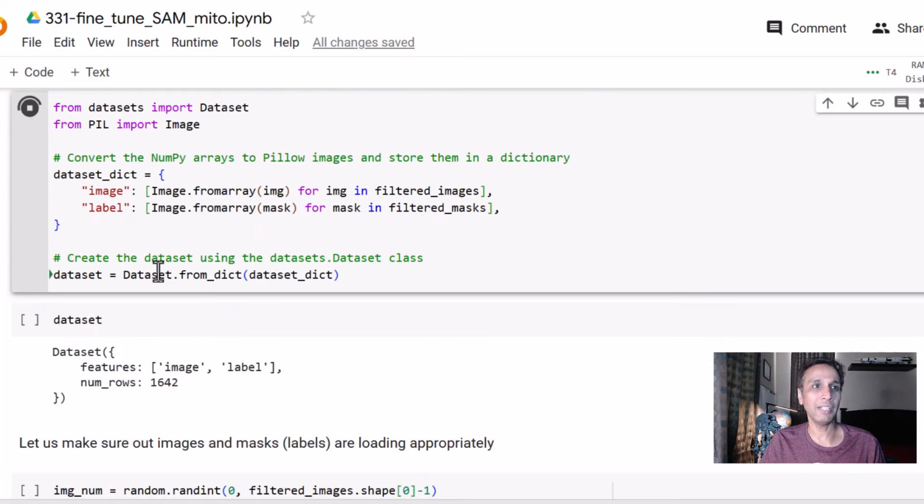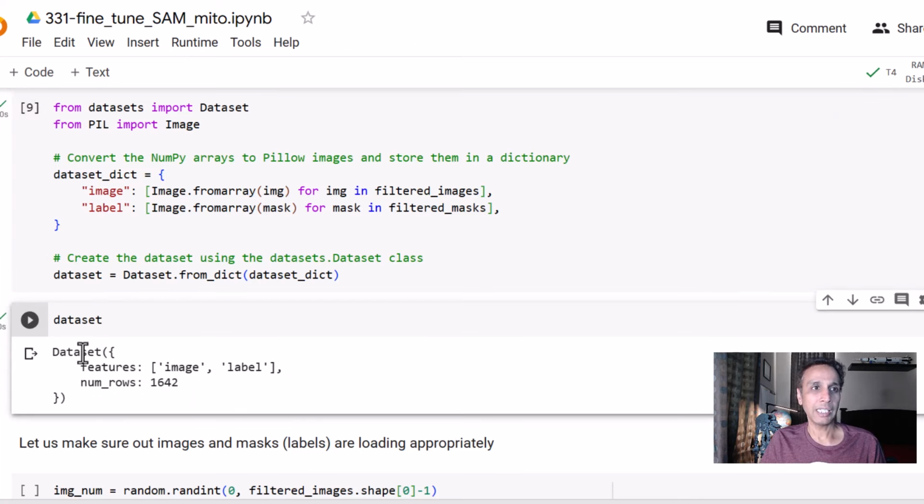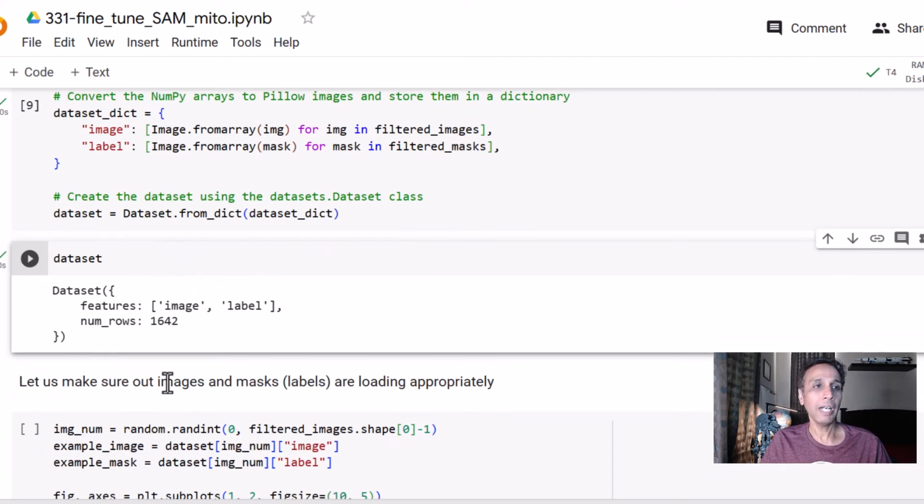And once you have it, you can see the data set. I'm leaving the outputs here from my last run, so you can see exactly what's happening. It's a dictionary where you can see my features are images and labels, and the number of rows is 1642 because we have that many images and masks.